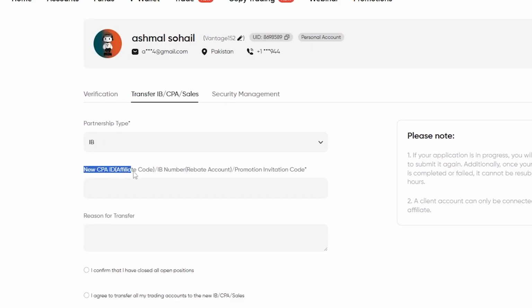Here you need to carefully type the new CPA ID, affiliate code, IB number, or promotion invitation code. Make sure the information is correct, as any mistake may delay the process. Next, you will be asked to enter the reason for the transfer. Write a short and clear reason.